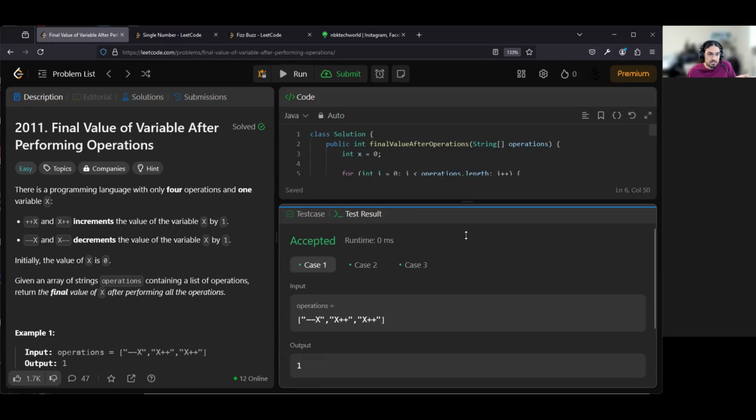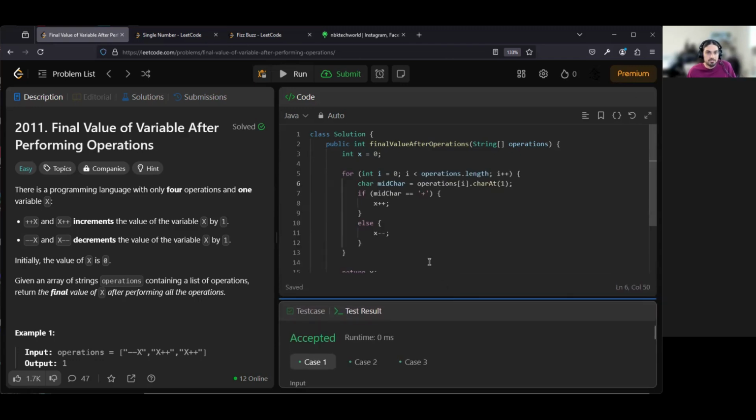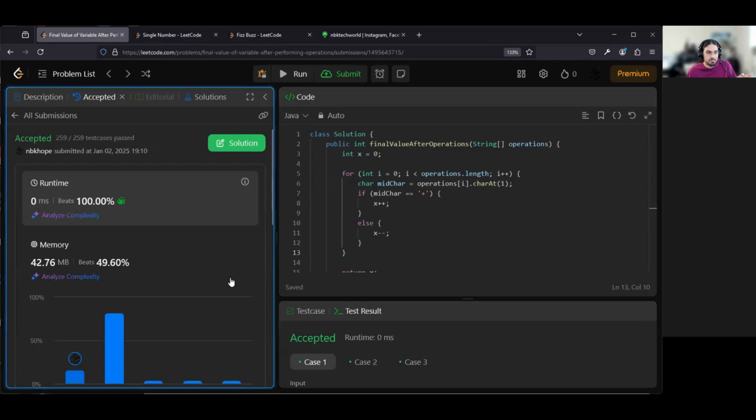Okay, so that's the trick. If you want strictly O of n for time, that's the deal here. Of course, it wouldn't work if you increase the number of operations, but due to these constraints, this is like the hack that works for this question. All right, let's submit. And there you go.